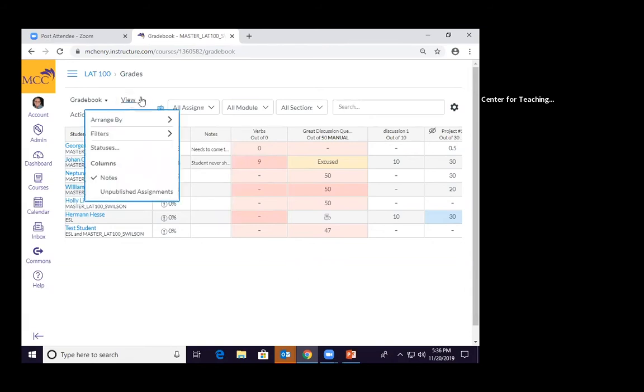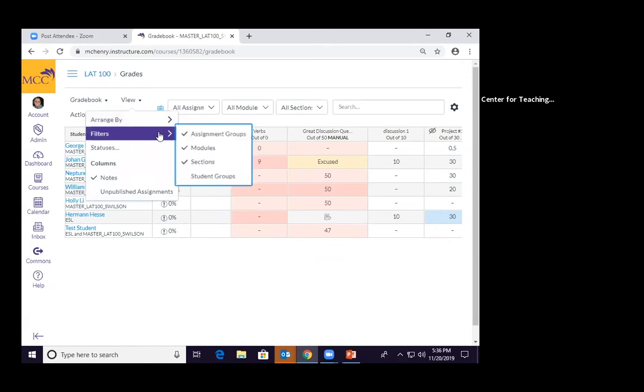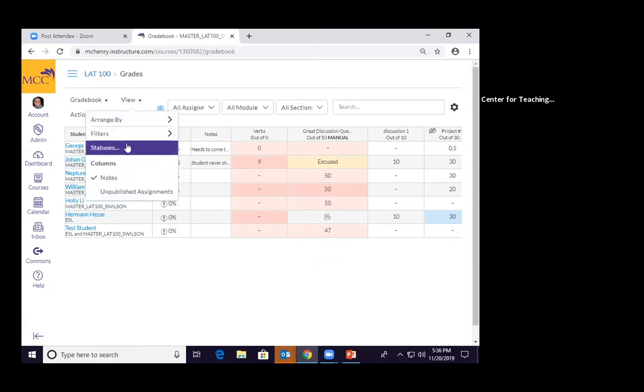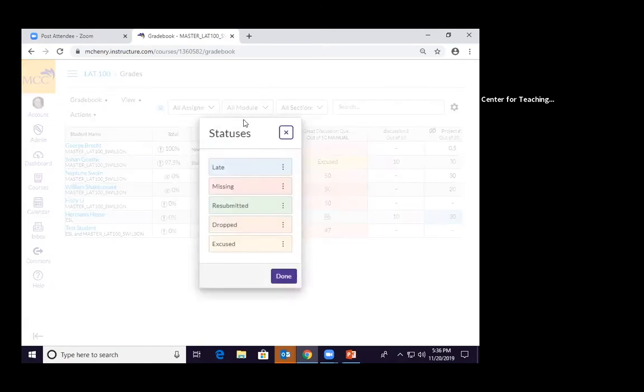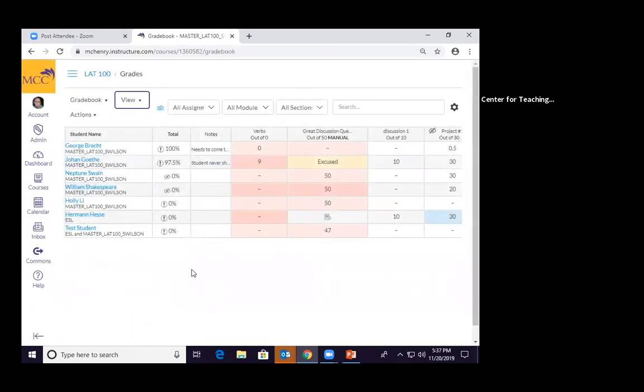You can also view by certain filters and certain statuses. If you mark your assignments late or missing or dropped or excused, if you use any of those features, you can filter that way. So there's more information in the gradebook, and there are more filtering options. I love the excused.